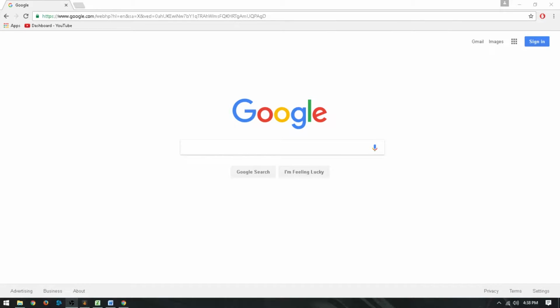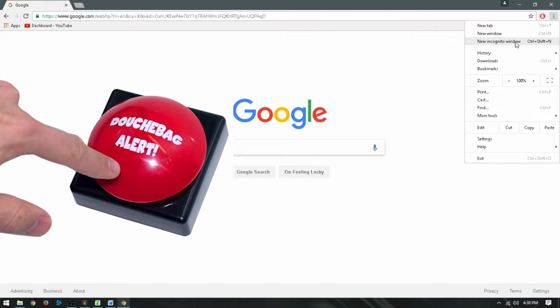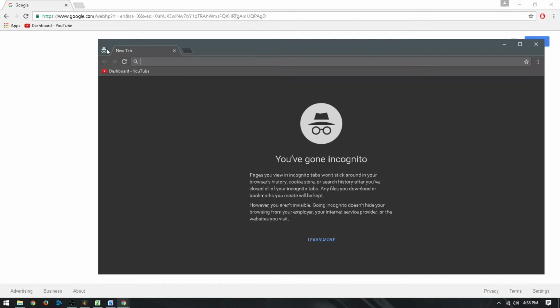First, we're going to go ahead and open an incognito window. To do that, you go up in the top right of your Google Chrome browser, and you click, you guessed it, new incognito window. They really trick you with the names inside these menus. So we're going to open a new window. See how it says, boom, you've got incognito. There's also this little icon in the top left of the little guy in the hat that's clearly suspicious.